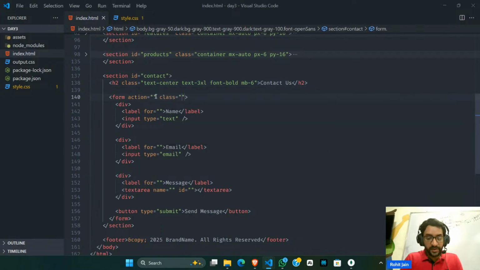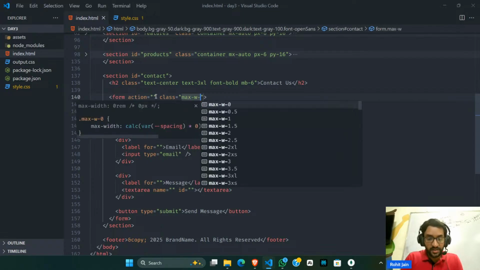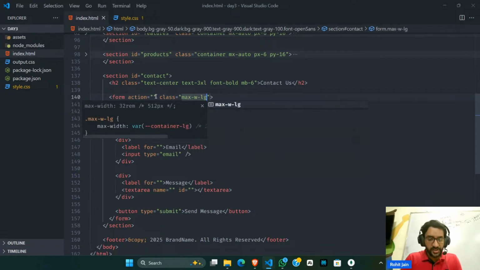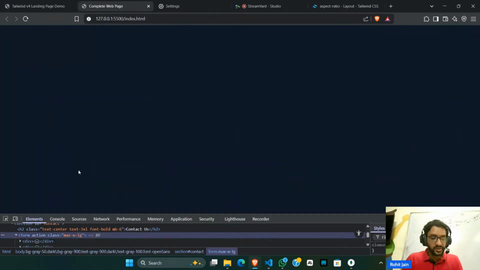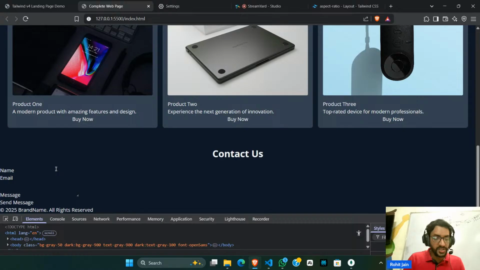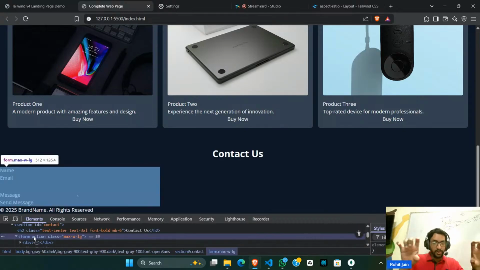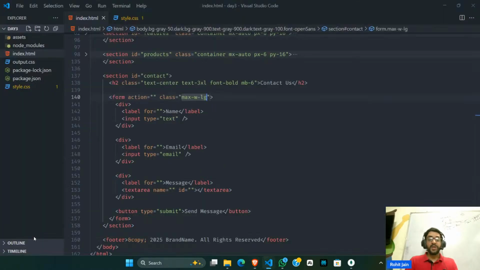By now, you are very much familiar with this class. Let's give it LG. This will restrict the form's width. Let me see if it works. As you can see, now the form is smaller in size. We have to apply some background color. We have to round the borders. Let's do that.